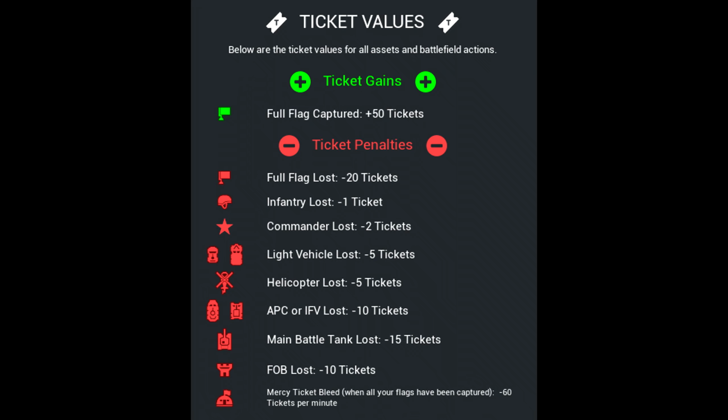Tickets in Squad are your lifeline. You need to use them smartly and value them at all costs. On the screen now is an image of the ticket values of every asset in the game. Have a look at it, memorize it, because it's going to come very useful in the future.